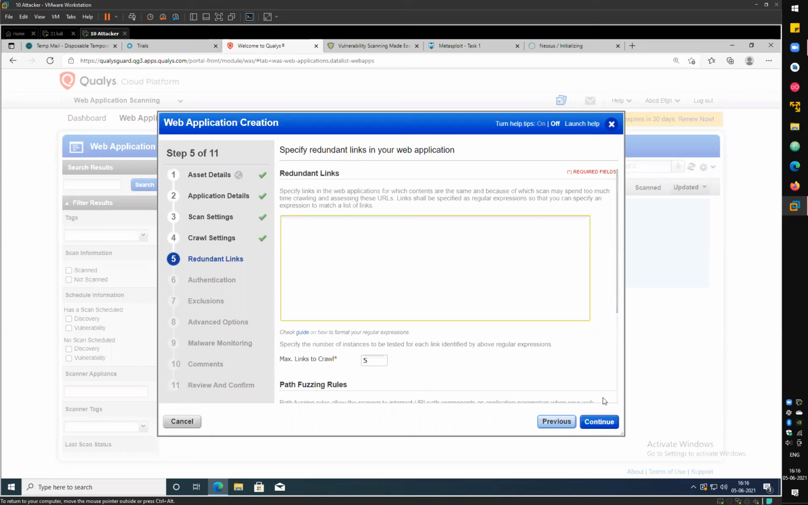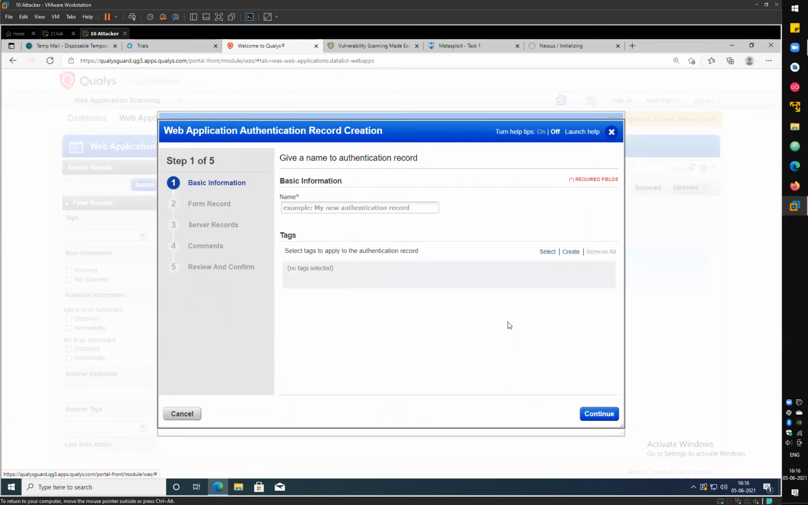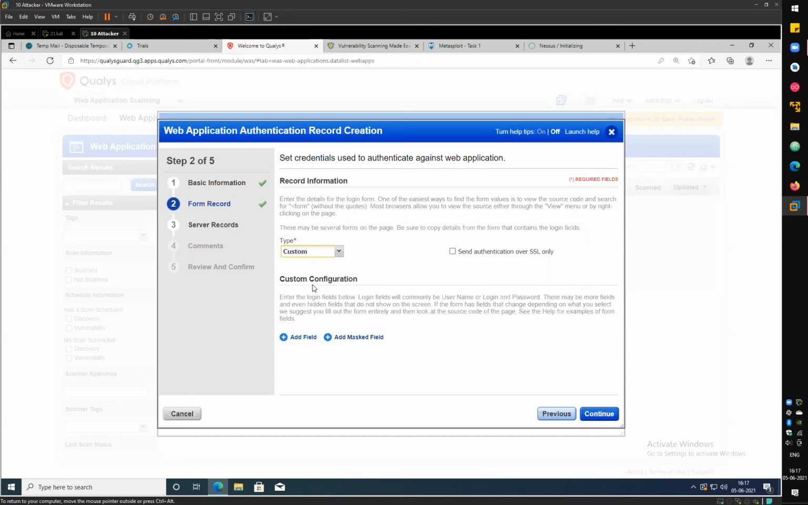Now, other than this redundant link, you can move toward the authentication part. If your website contains any kind of authentication, then you can add your username and password here. Just go with create, and then you can add some basic form records. Just go with the name as uname and password. Then you can go with continue, and then you can go with these forms here. Like I want a standard login form: username, password, and confirm password. Right? You can also go with the custom forms as well.